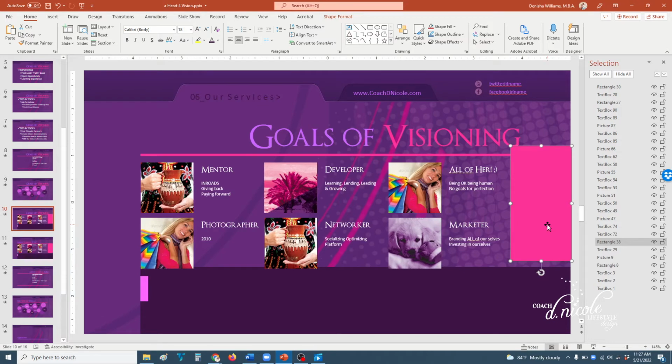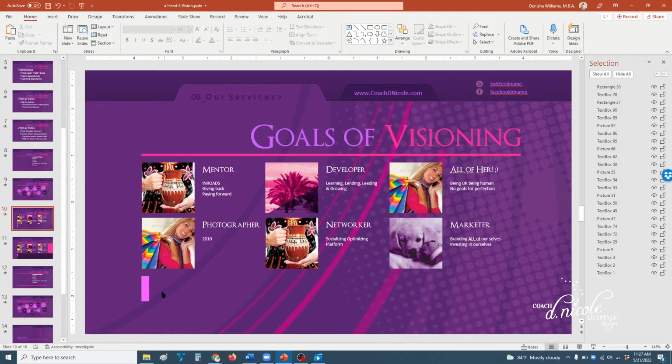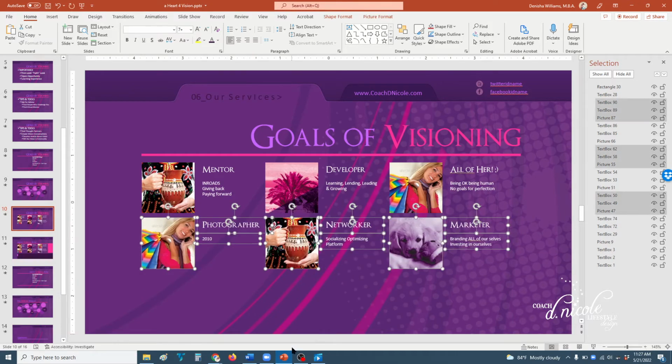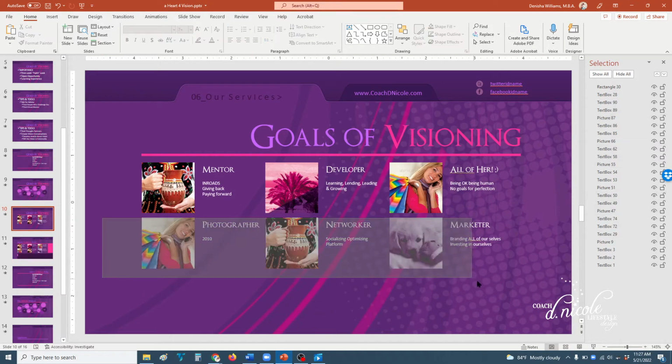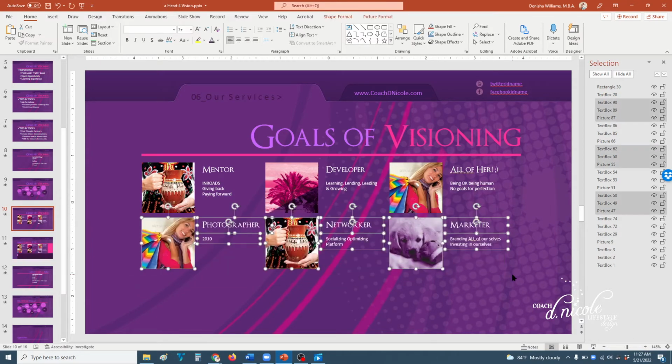Select this particular rectangle, delete that, delete this. I don't even know why that stuff was there. Okay, delete those things. I actually would love another row of this down here. So you see how I selected all of that just with my mouse and dragging my mouse.